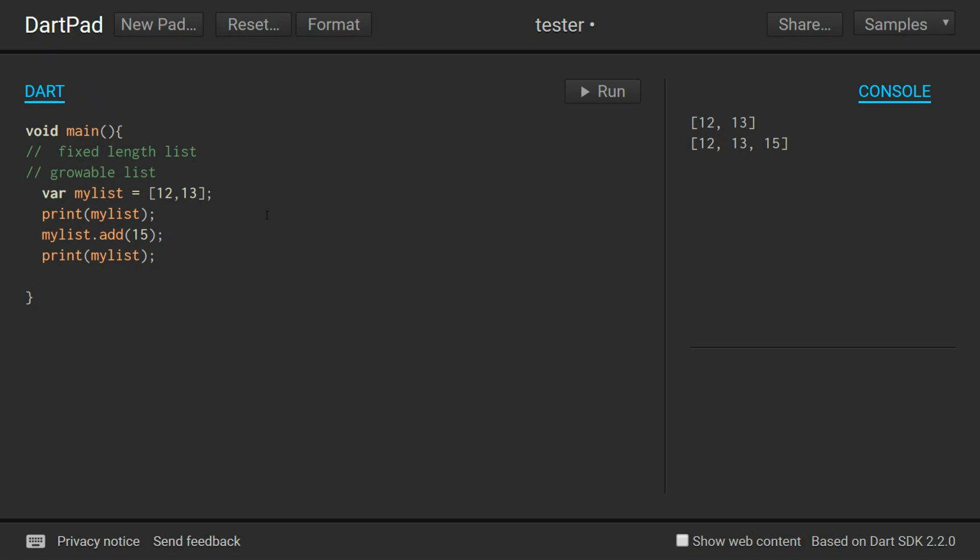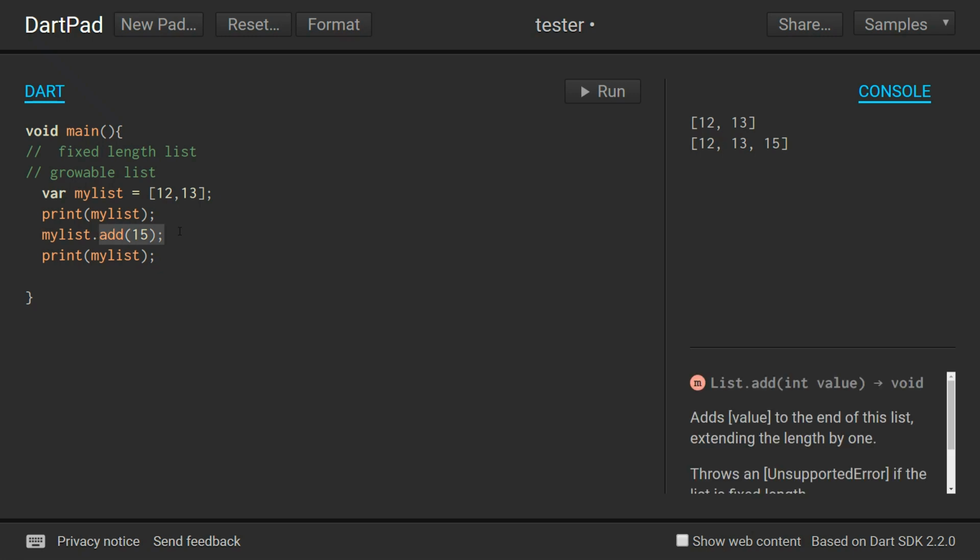So although it's a growable list, that doesn't mean you can add a value at any index. You will have to use this add method, and this add method will add a value at the end of the list, extending the length of the list by 1. I know I'm reading this from the documentation, don't worry.